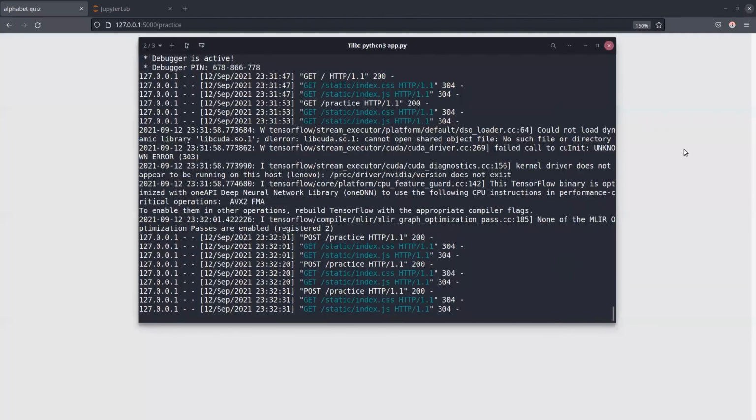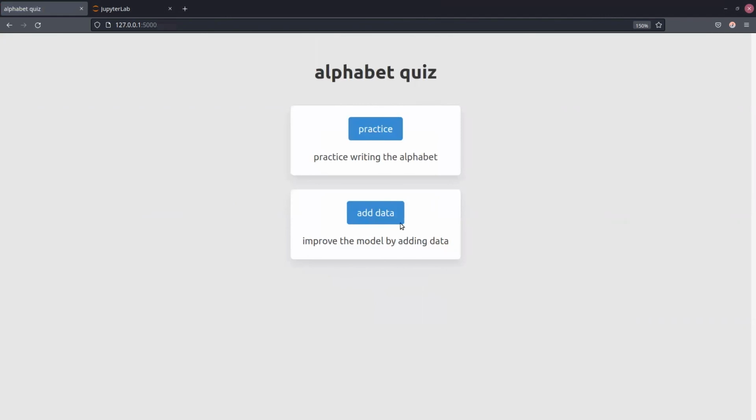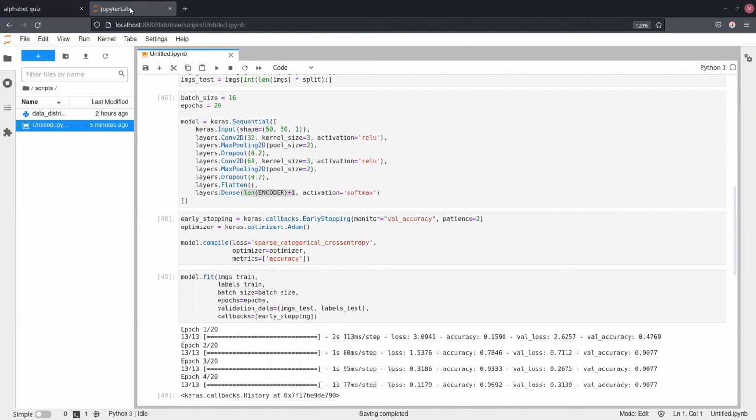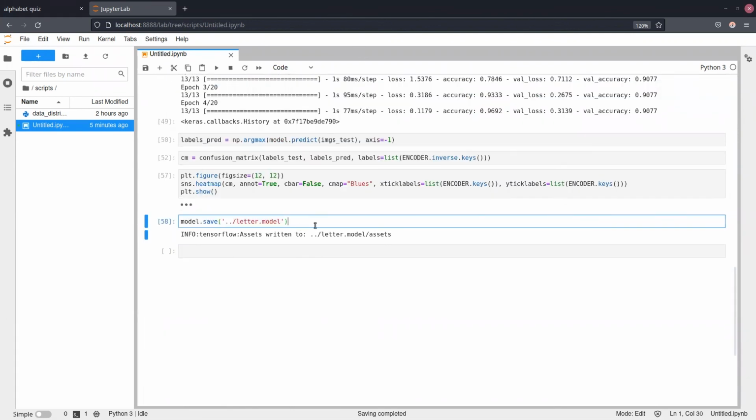Like I said, there are some things you could play around with and make it your own, but you can continue adding data to the model. You will have to run this notebook if you want to update the model with the new data. As long as you run this model.save, the app will start to use that model.